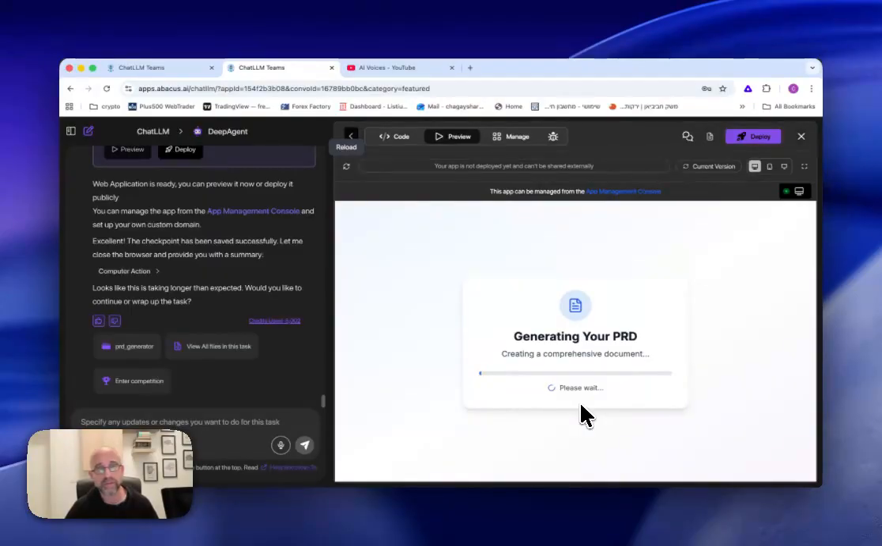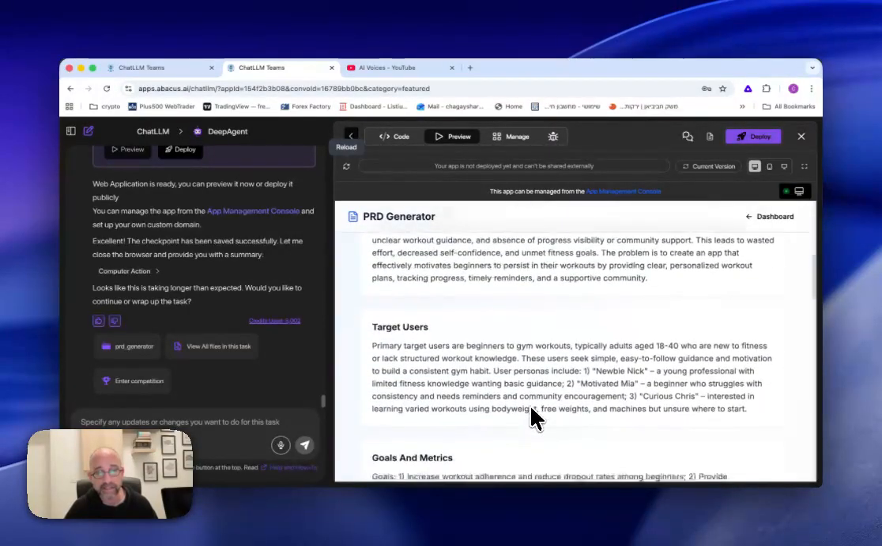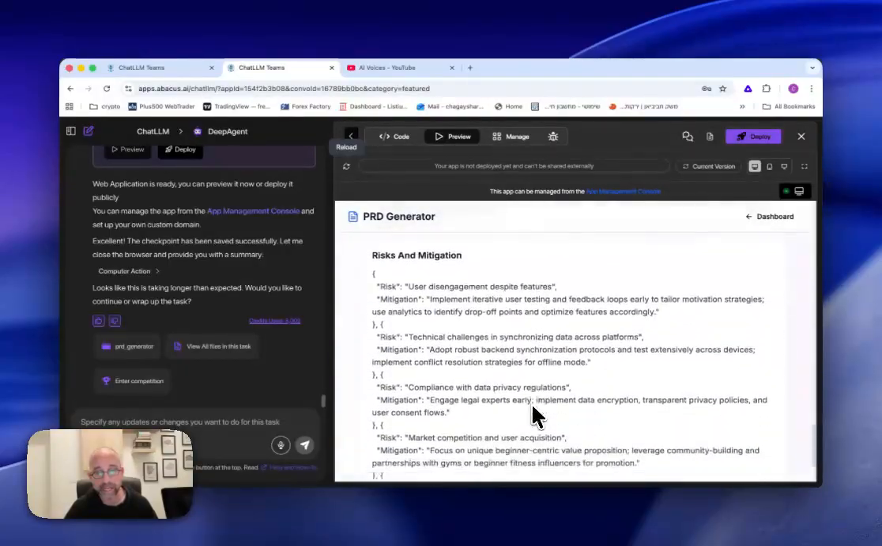Now, of course, if I would build this for real, I would probably add for it some examples of PRDs and how I want it to be structured or something like that. And then the deep agent can learn those documents and make this into a better thing. But we got here a first version of this app, and we have PRD generated successfully. Your comprehensive product requirements document is ready. We can come here and see the document and everything that it has inside.